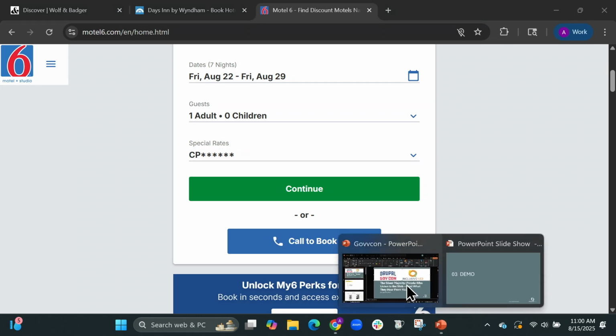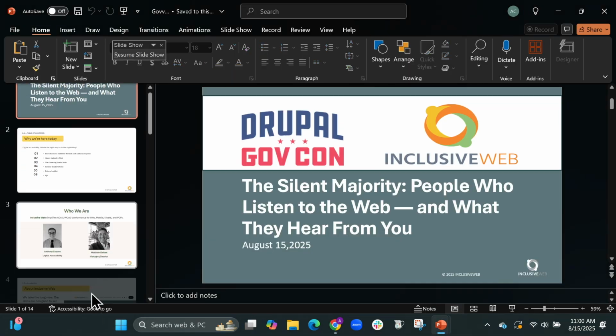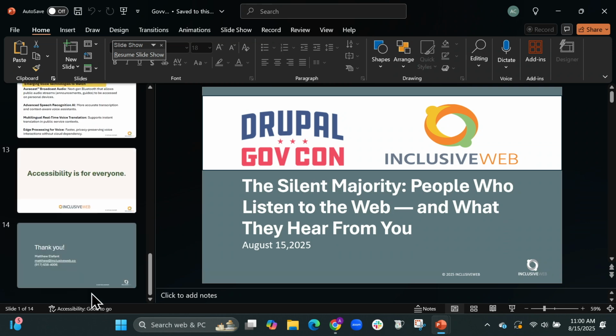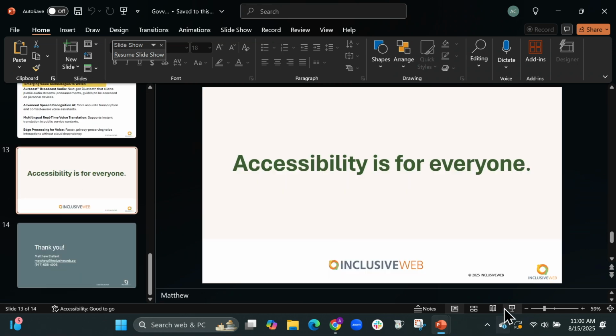Powerful. Go again. Start. Accessibility checker. Good to go. I just want to leave us on this slide, because I think you guys summed it up even better for me.